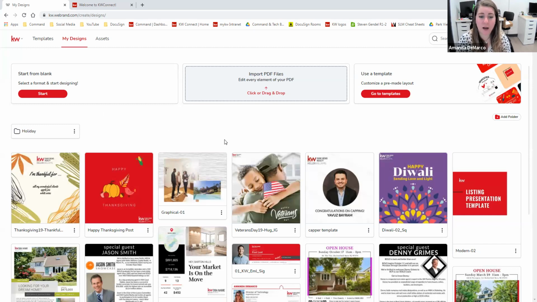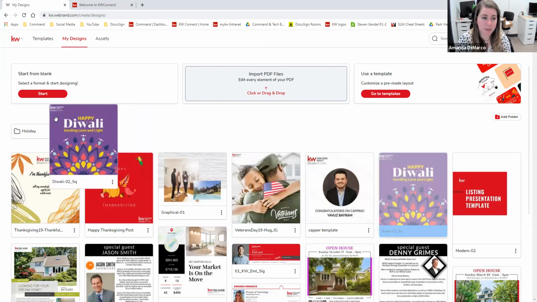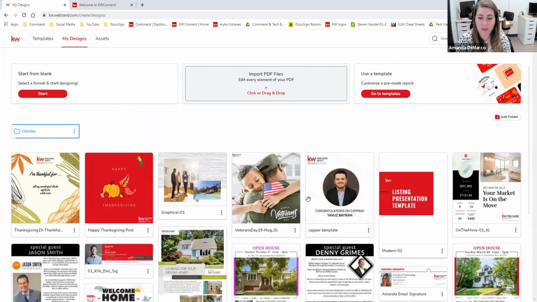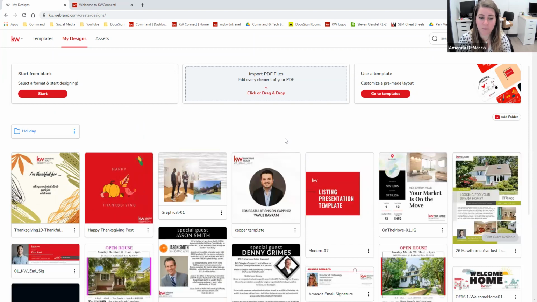So I had already started a holiday folder, and I can simply begin to drag and drop and place all of my holiday posts in one folder. This is key if you are very heavy on listings, or if you have a lot of different materials that run across the same themes. So for example, you can have different folders created for each house that you put on the market, or for each client that you're working with. Anything that you want to do to help keep all these materials a little bit more organized.